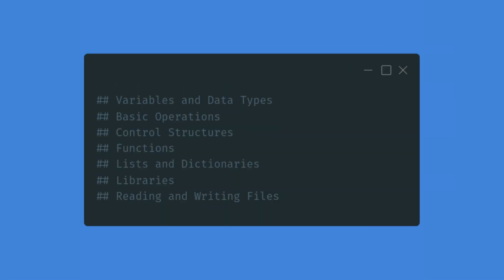That's Python in less than 5 minutes. We covered variables, control structures, functions, data structures, libraries, and file handling. There's so much more to explore, but this should give you a solid foundation to build on.